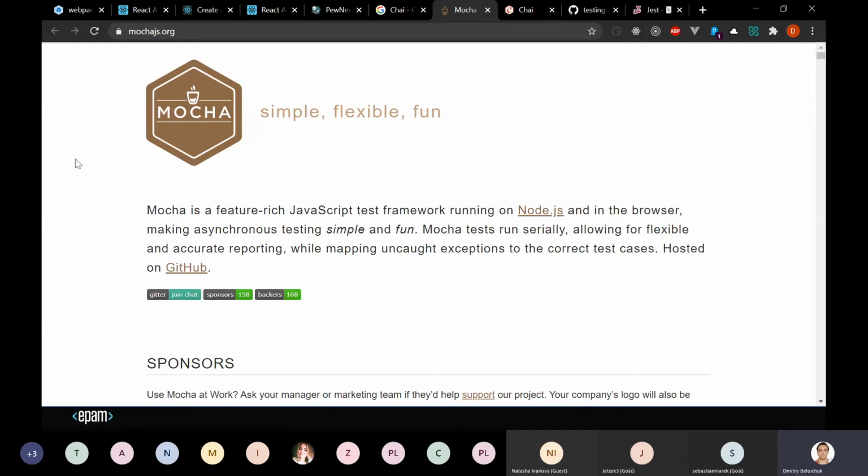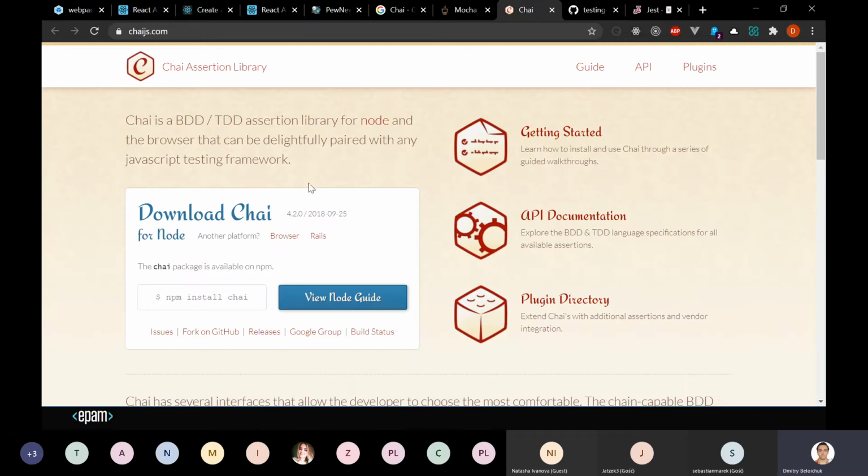When we write the test cases, we need some way for those test cases to be run against certain files in a certain order, and Mocha is used to organize the whole process of running the tests. Chai is a library that enables us to have assertions, as it says in the description of the library.